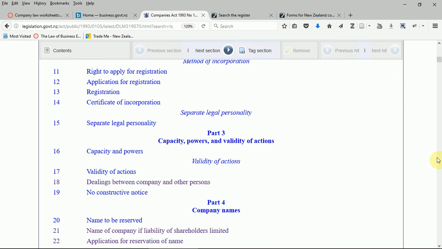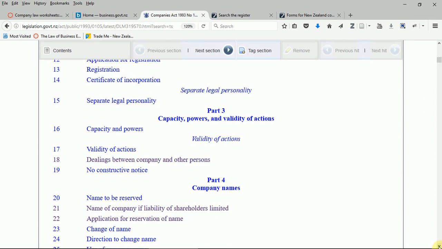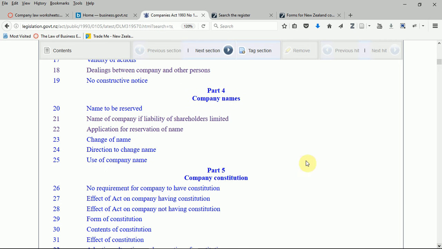Now, as we go down through this, we can also see that we have a part 4 relating to company names. The first step in creating a company is to get the name reserved. And once you have the name reserved, then you go through the process of filing the documents, which may include a constitution, but it doesn't have to. We'll go through that later in the course.